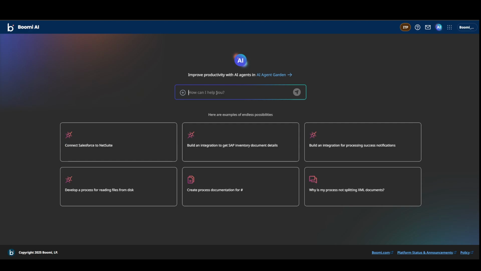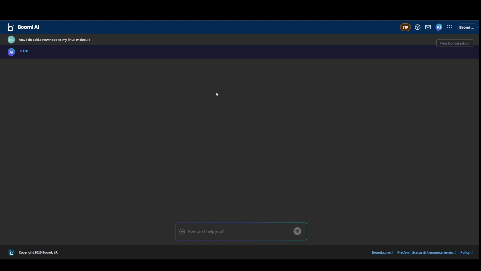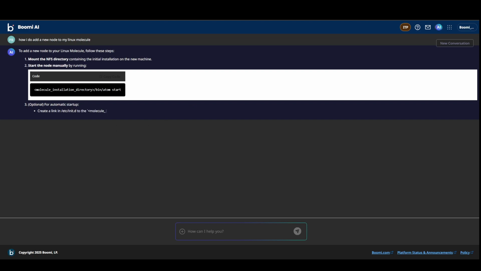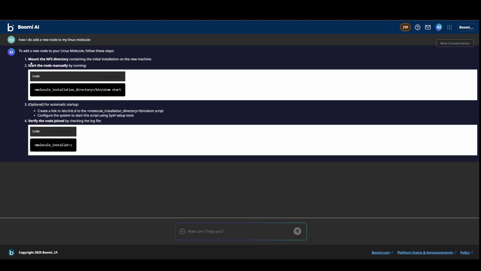So just for a simple example, I'll say, how do I add a new node to my Linux molecule? So if I've set up a Linux molecule and let's say it's been a while since I've added a node and I don't remember how, I could just type it in right here and it'll search all of our documentation, across our developer community and help websites, and it's going to give me the steps that it finds there.